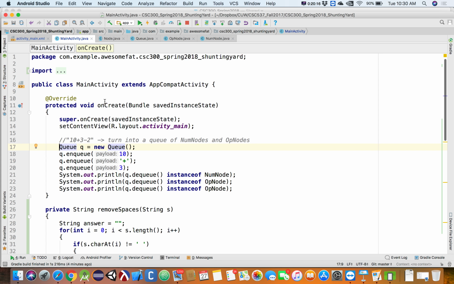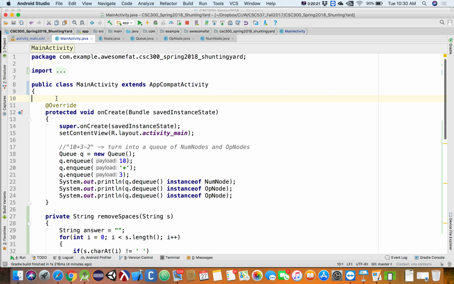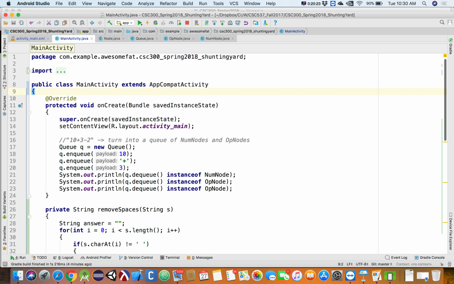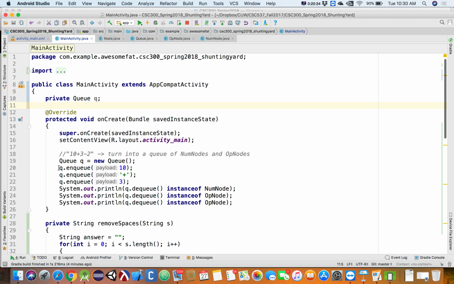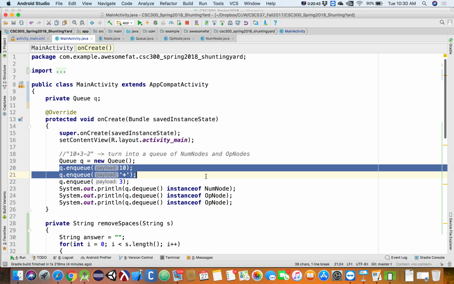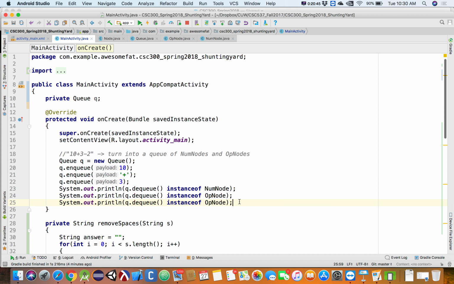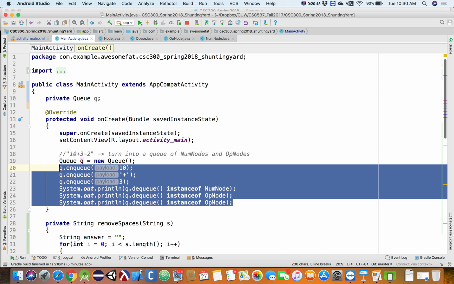So we have our queue. I'm going to go ahead and make my queue global. We'll say private queue, and we'll go ahead and fill it there. And notice we have two versions of enqueue, one that takes an int, one that takes a char. So I'll get rid of these right here.